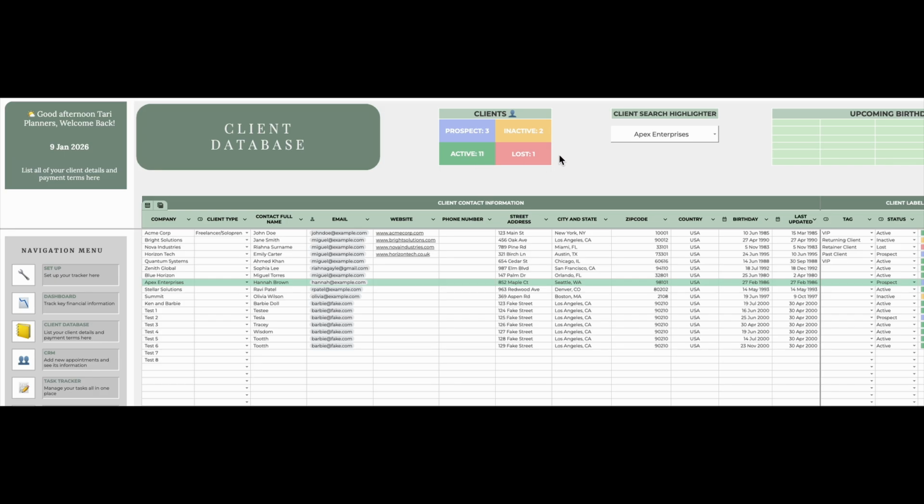So at the top of the page, you'll see a client summary snapshot. This shows you how many clients you currently have in each of the statuses. These numbers update automatically as you change a client status in the table below, so you don't need to count anything manually. Next to this is the client search highlighter.